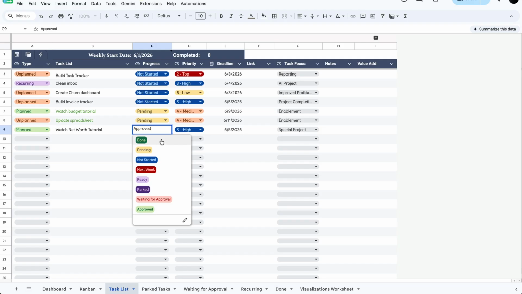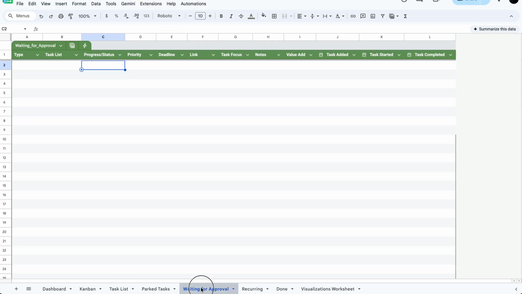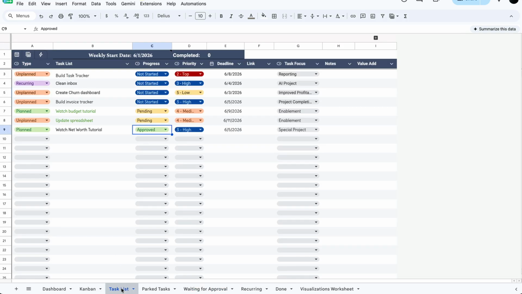Let's save that, and now when we go back to the task list, we can select waiting for approval, and it will move to the waiting for approval tab. And when we change the status to approved, the task should move back to the task list.